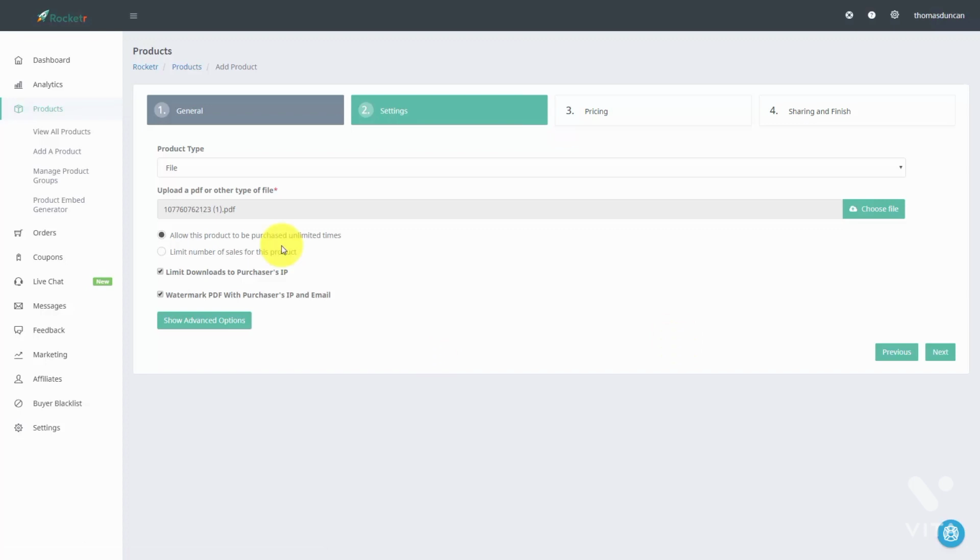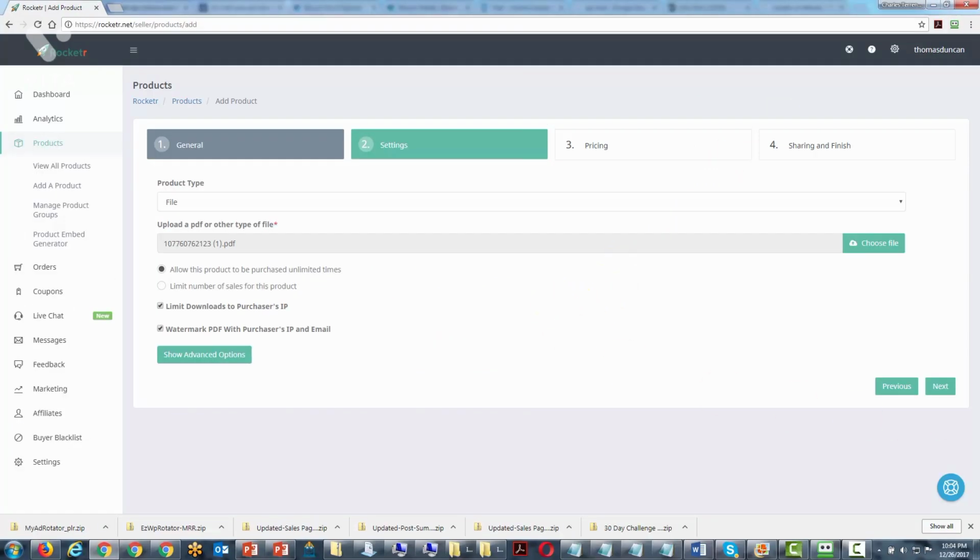We can actually limit the number of times that this product can be purchased, or we can actually let it be sold an unlimited number of times. We can limit downloads to a particular purchaser's IP. We can also watermark the PDF with the purchaser's IP and email address. That is one of the advantages of using the PDF with the system. Now, once again, if you have to use and deliver a URL, we're going to be able to do that in section 4. What we're going to do now is we're then going to click next.